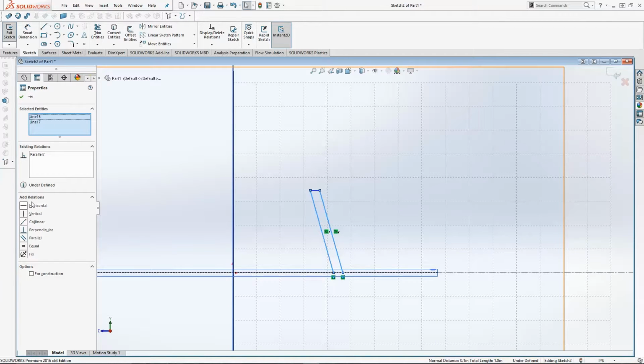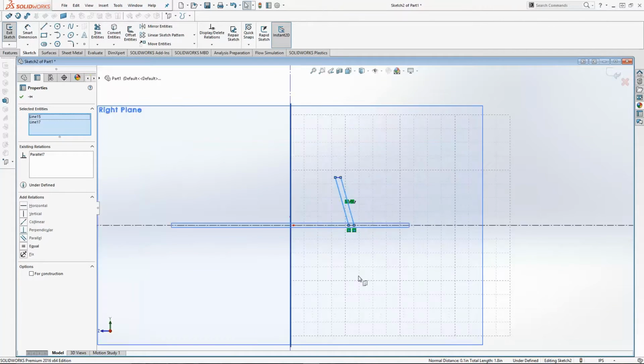And add relations, you can pretty much make them however you want. If I wanted to make them vertical, I could do that, and they'd become straight up and down. I don't want that because we have angled. But we also have parallel and equal, and we can fix them for whatever reasons. We can make them construction if we just wanted them as an outline. But for right now, we actually want it the way it is.